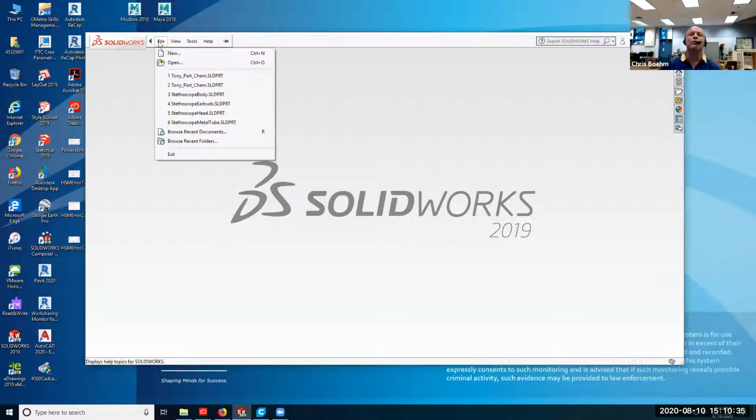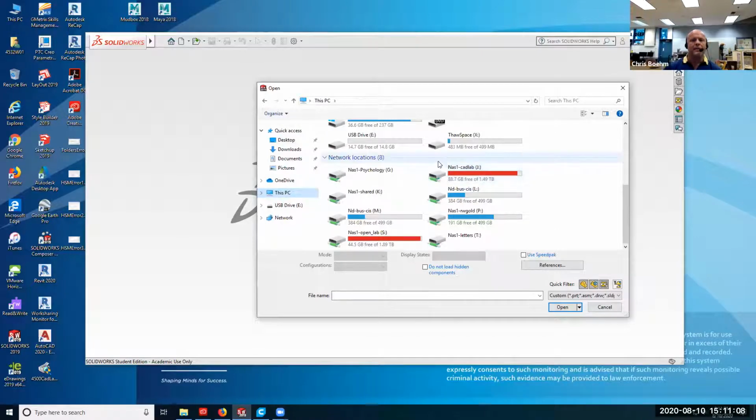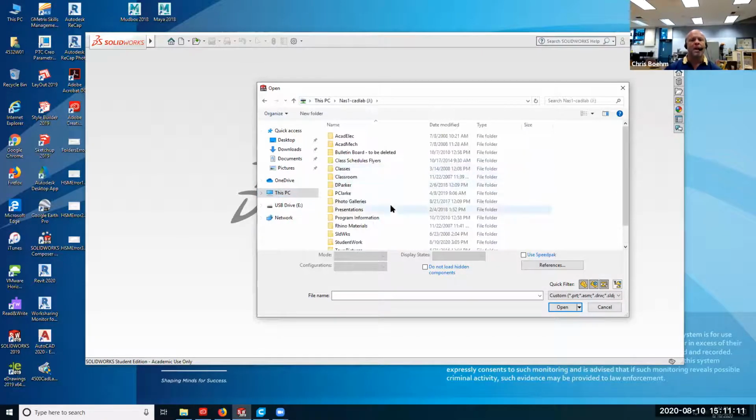I also wanted to show you how to navigate into the student work folder that's on the common drive that you at home can virtually access through the VM software, the VMware that we're making available to you. The link should be available in your Canvas, or if you do have questions or would like to receive it and don't have access, please just let me know. So I'm going to do a file open, and I'm going to access, on this PC, it's this CAD Lab J drive, and in there is the student work.